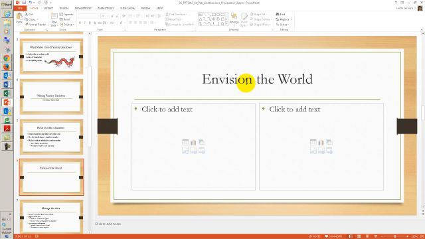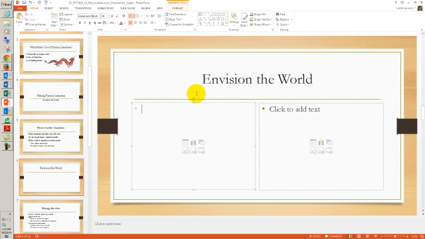Envision the world. So now I'm going to create a multi-level bulleted list. So over here where it says click to add text, I'm going to enter walk through landscapes, townscapes.